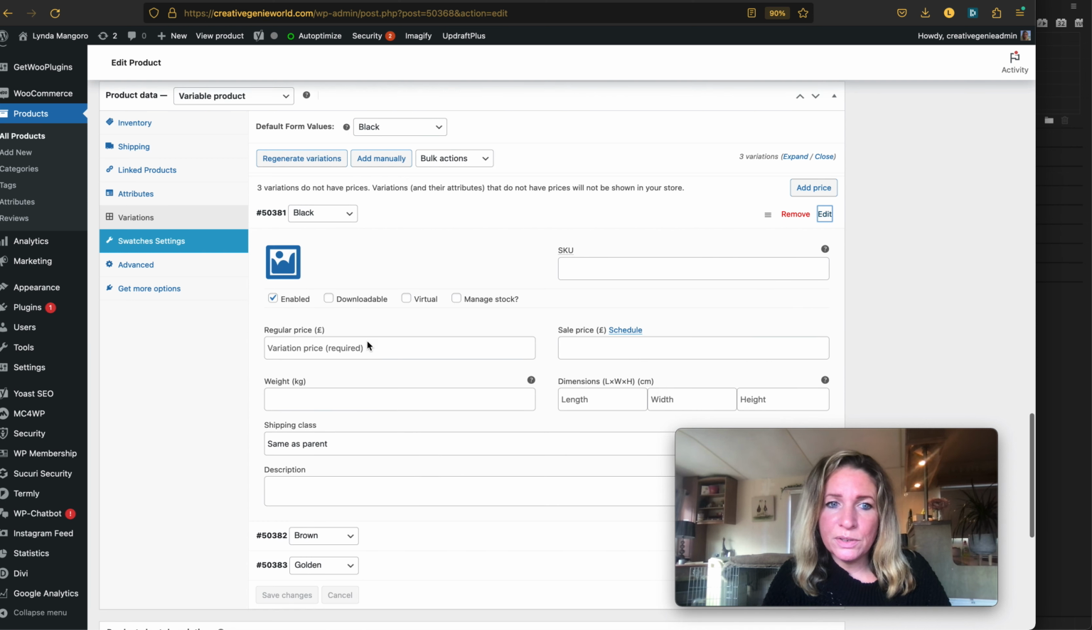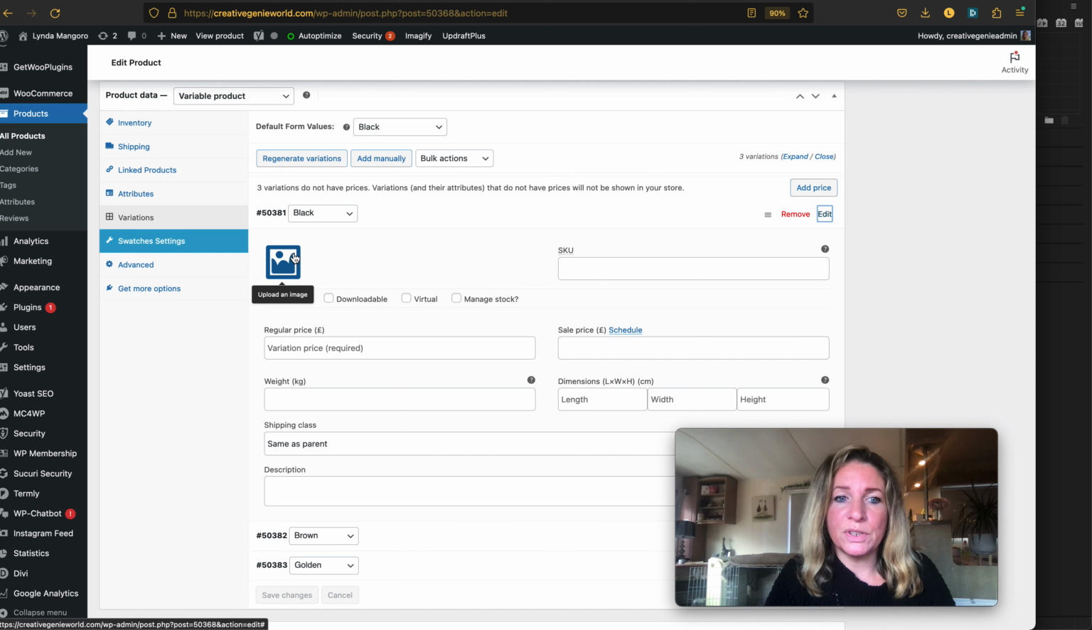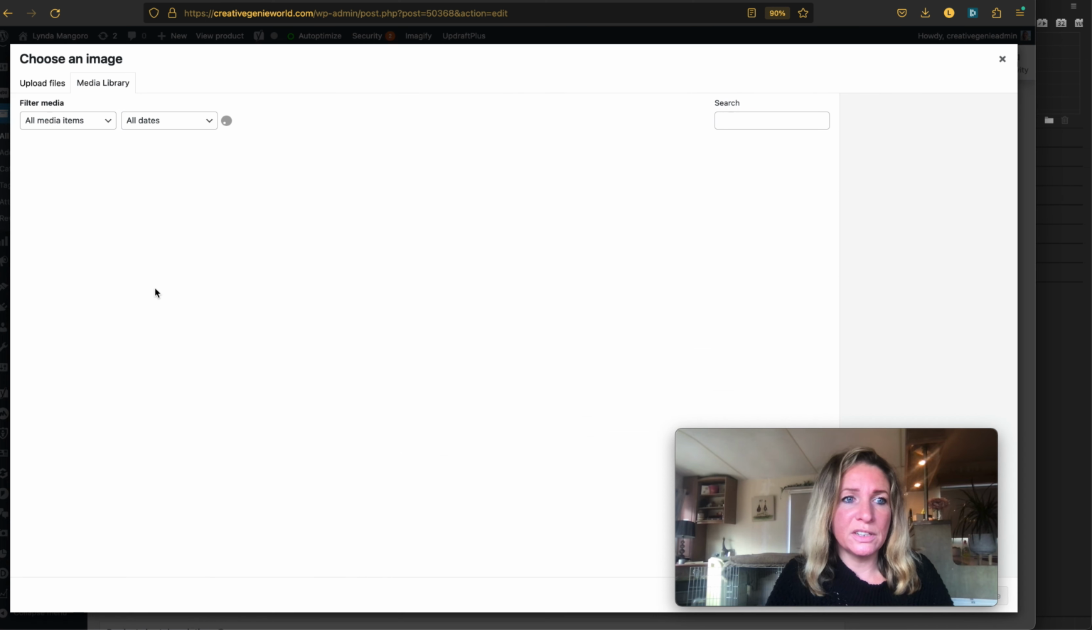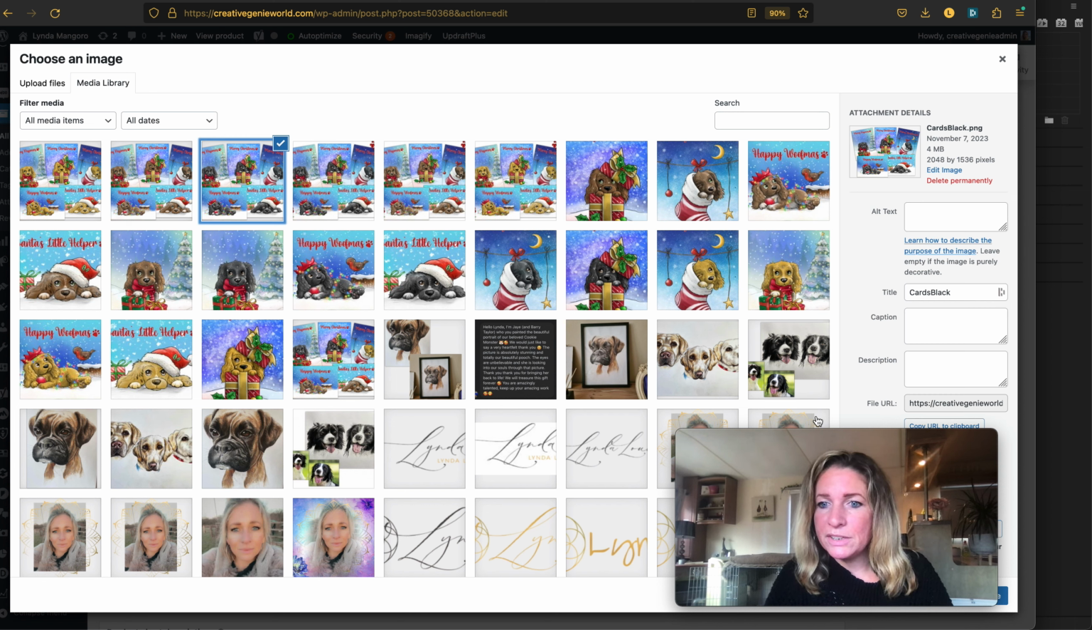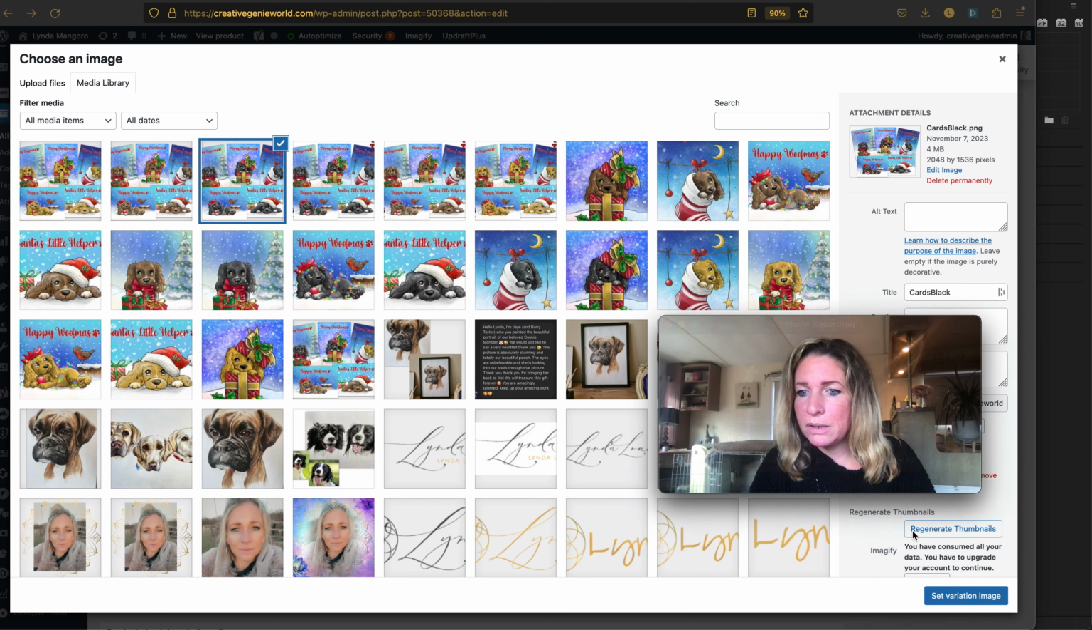And in here you have some different options. You can have that colour enabled, or you could disable it if you run out of that particular product. You can add an image for your product. I'm going to add an image for each of the variations. So I'm in the black one here, so I've already uploaded these images. I'm going to choose my little card picture that represents the black puppies.